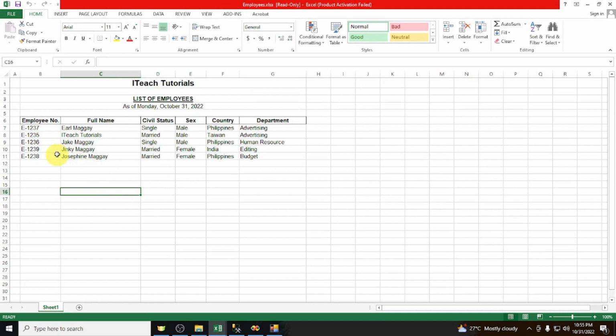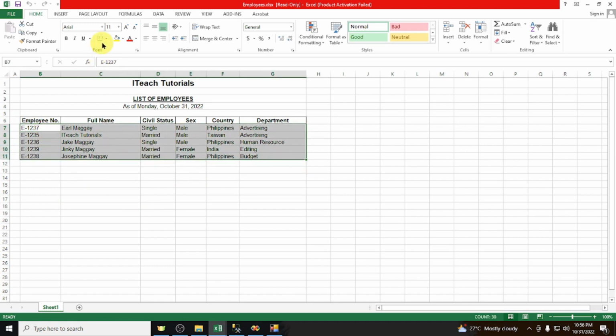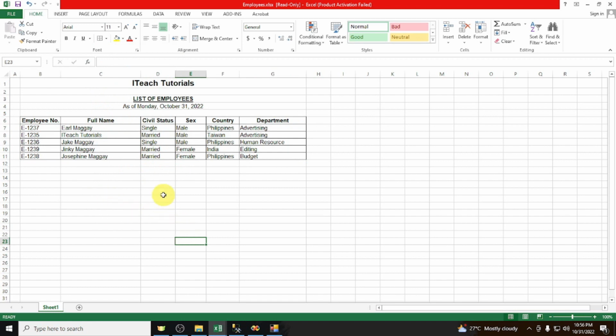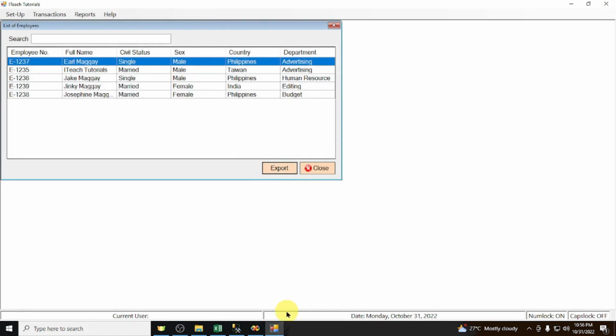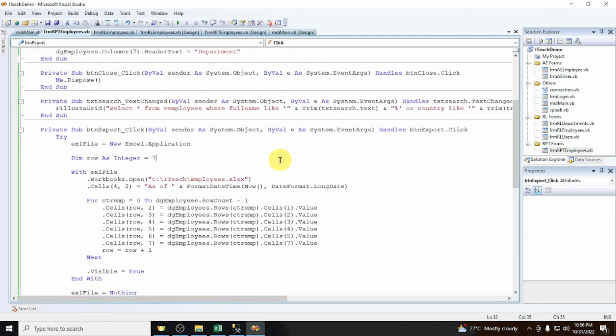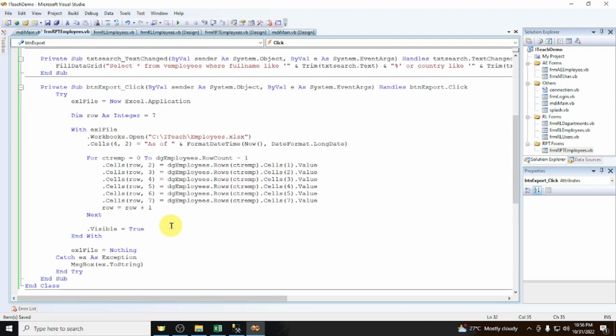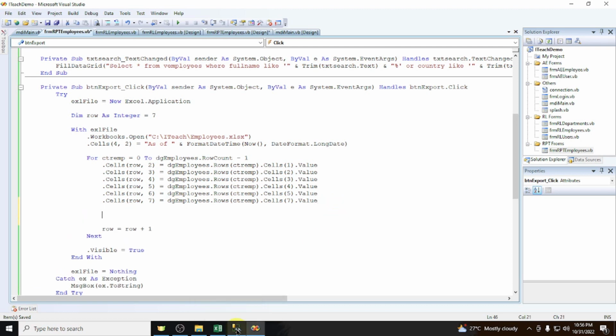So what if we want to put grid lines in here? It should look like this. So let's add another code for that. Let's go back to our application and add it inside of this one. So we're going to use a for statement.